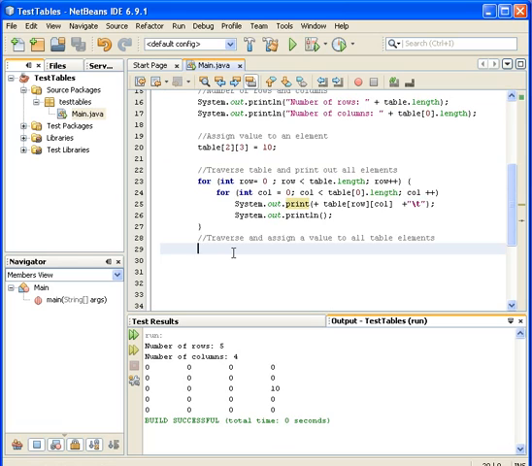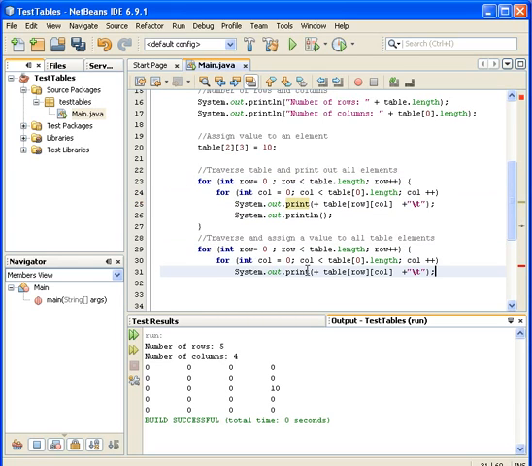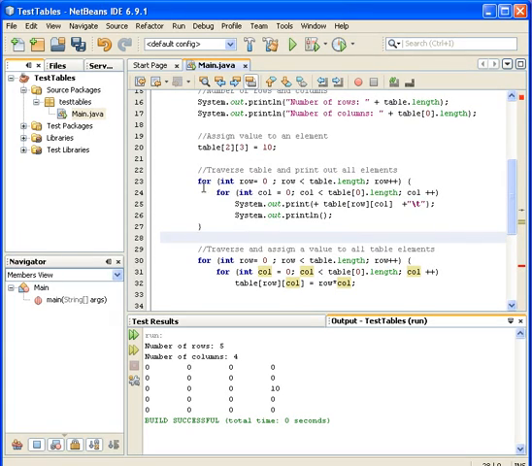Now let's try something else. Let's try to traverse and then assign a value, actually the same value, to all the table elements. You can see here, take the loop again. Always good to copy a little bit. And then what I want to do now is I want to make a little table. So I say row multiplied by the column number. And then of course I want to print it out again.